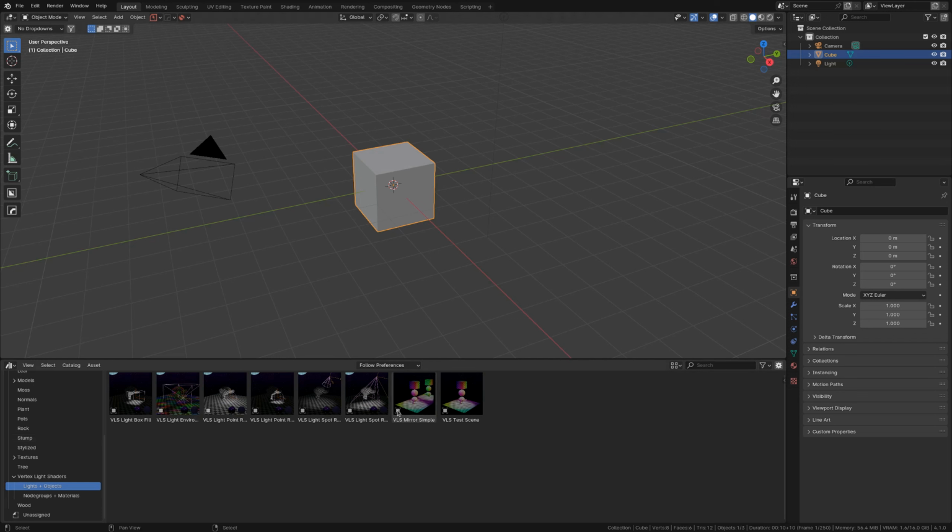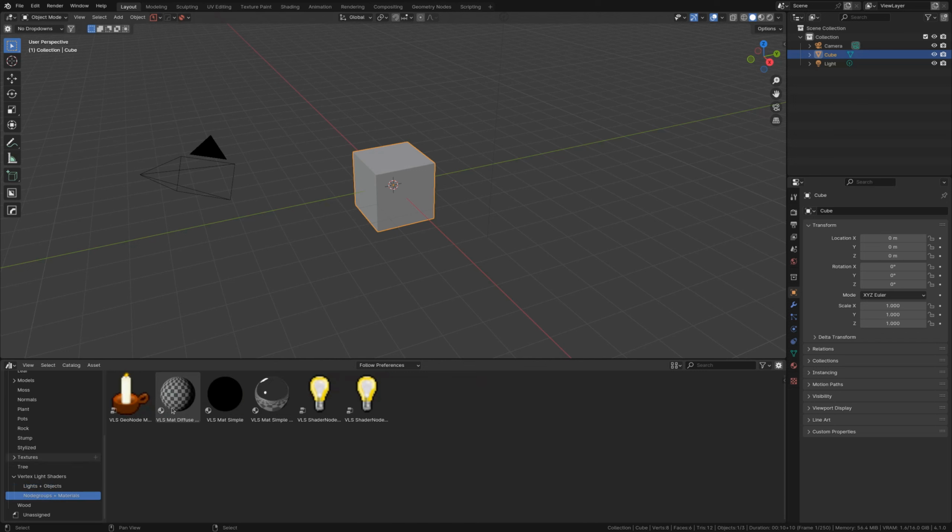You can get any of these and you can drag them into your scene. These are the main lights, and then I also have a sample mirror and a sample scene, and then here's the node groups and materials. But the only thing in this one that you might be doing is the main node group and the materials.